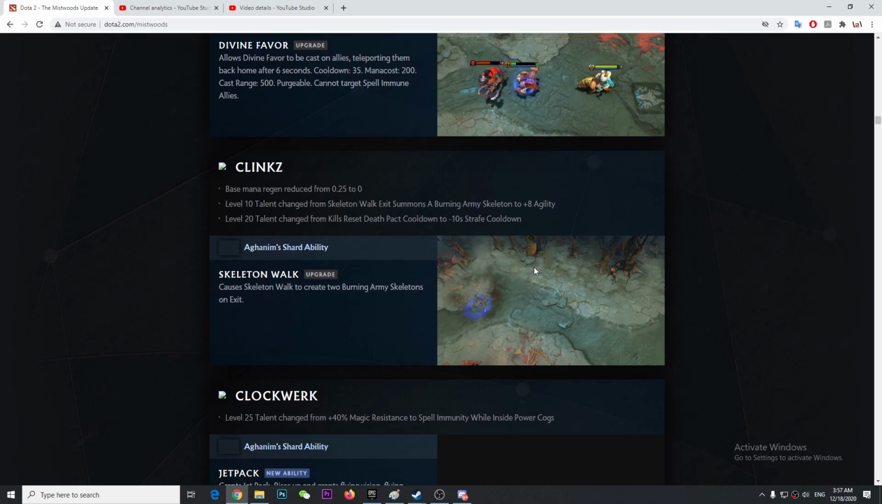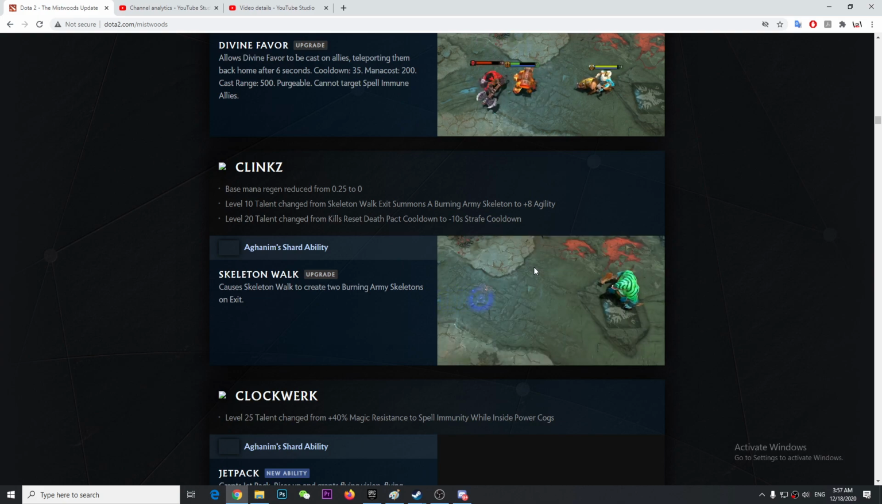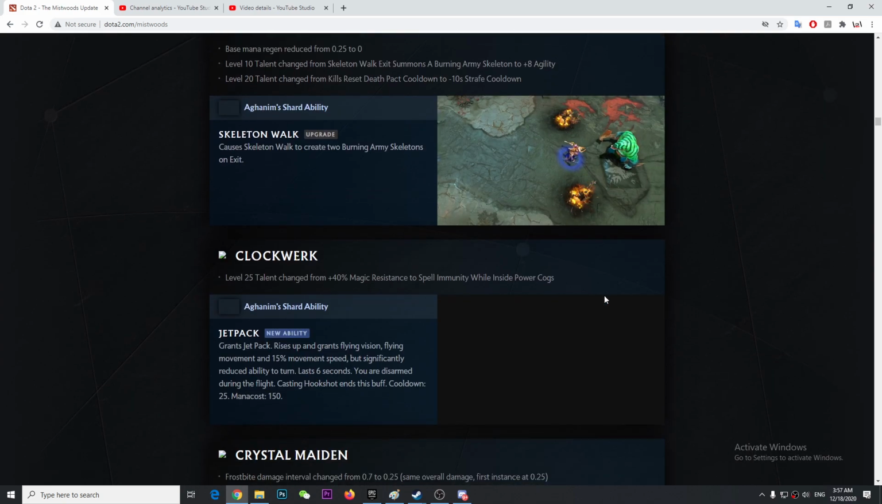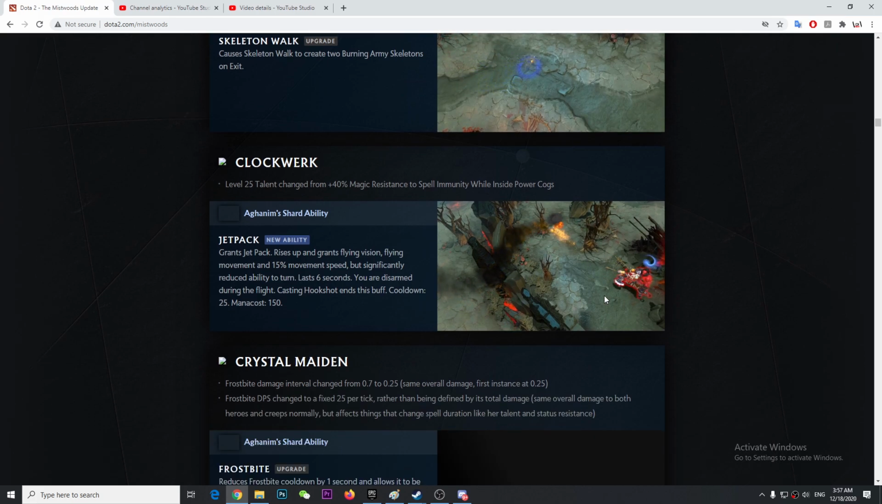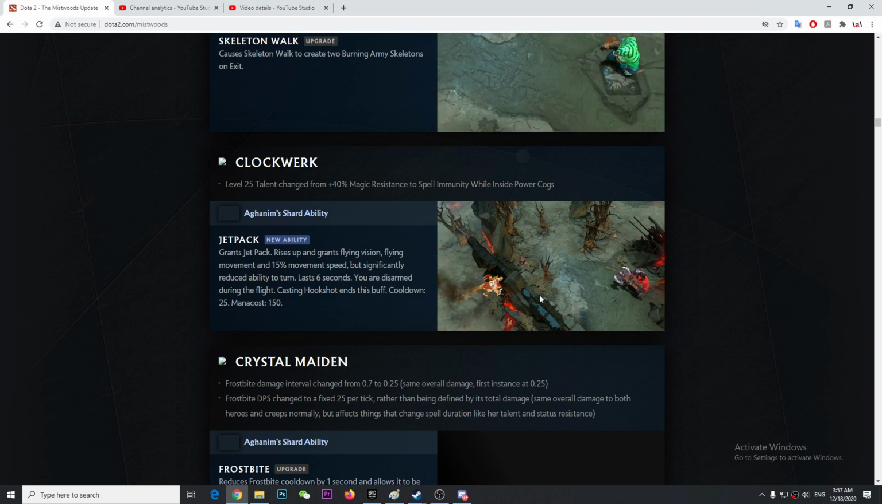Okay. Skeleton Walk now creates two skeletons on exit. Yeah, it's not new. So this is the jetpack. Ah, it's just cute. This is so cute. Look at this. Oh my god. This is the cutest part.